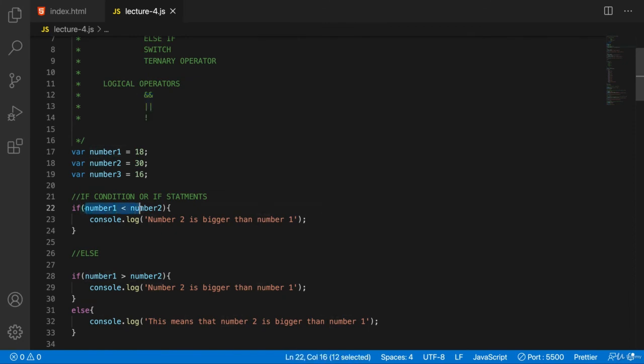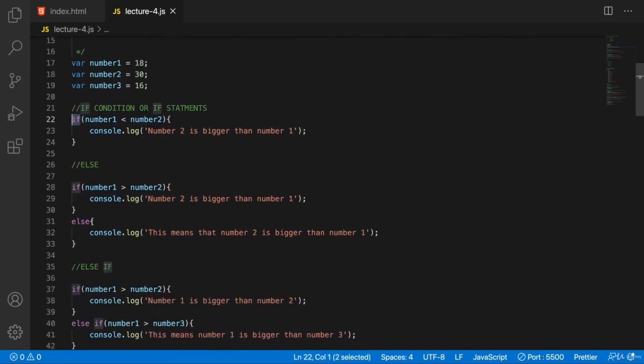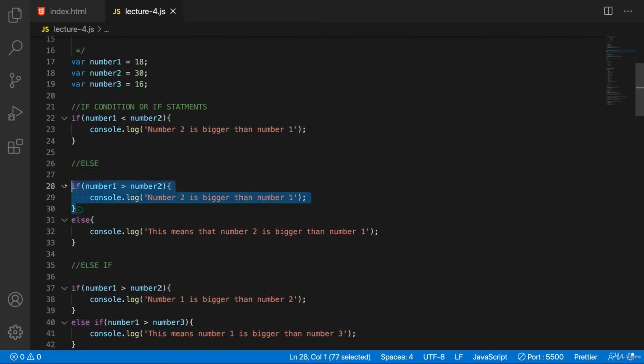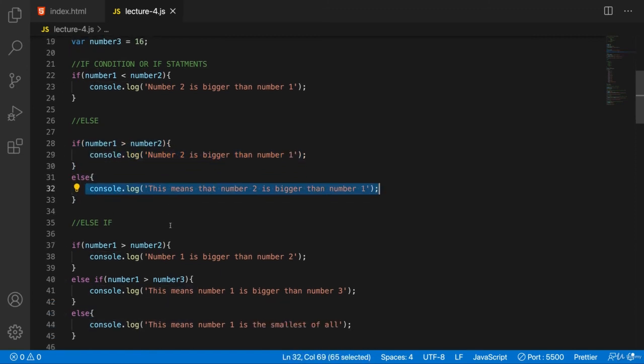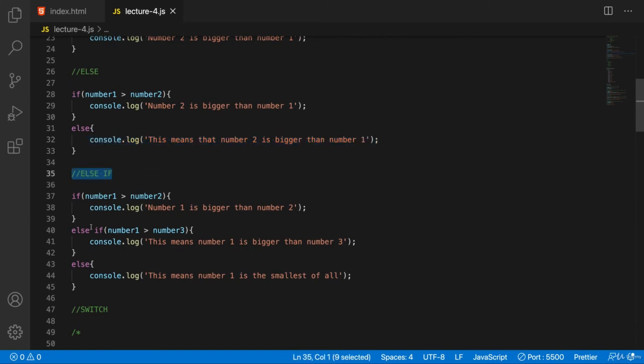For the if code block to be executed, this condition should be true, and the keyword is if. When we have else, when this condition is not true, the else kicks in, and the code block that we have there will be executed. Else if we always use in combination with if. Why? Because if this condition is not true, it will go to check the second condition that we set, and even if that is not true, it will go to the else. But if it's true, it will print out here.